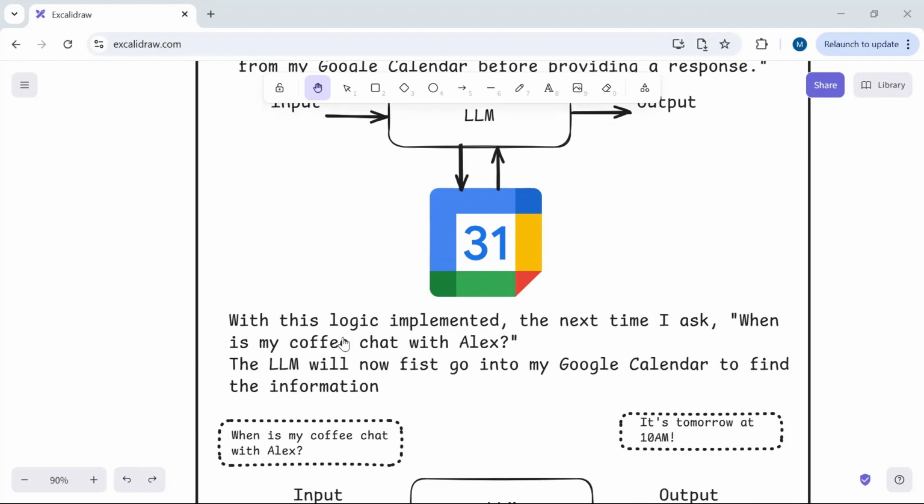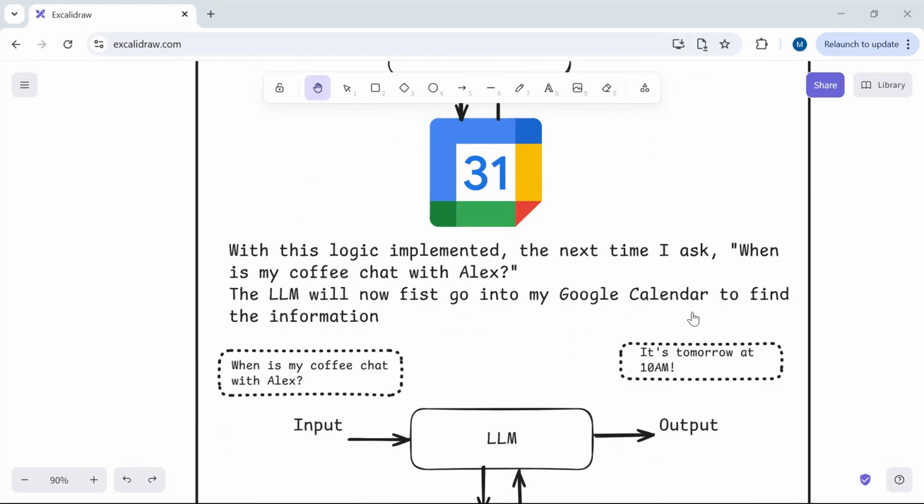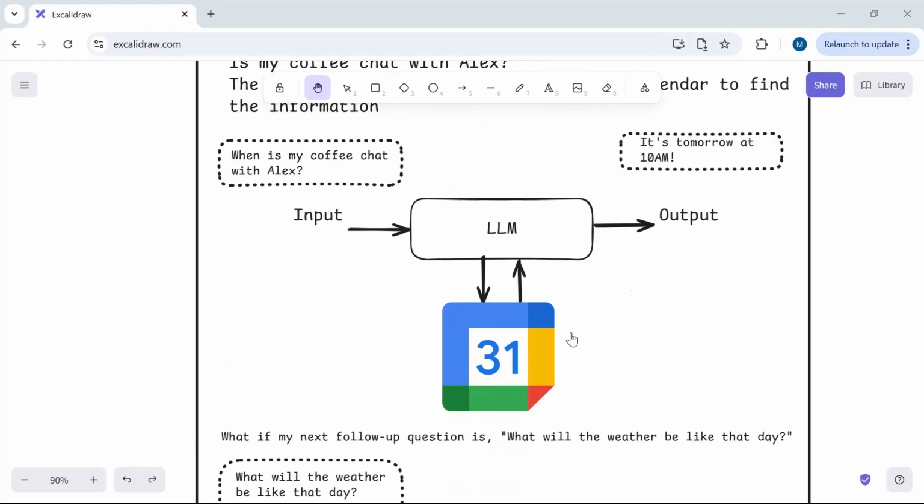So with this logic implemented, the next time I ask when is my coffee chat with Alex, the LLM will first go into Google Calendar to fetch and retrieve the information. Okay, so I can just pass this input prompt, when is my coffee chat with Alex, and you can see that it goes to the Google Calendar, retrieves the information, and provides me a response in the output. It's tomorrow at 10 a.m.